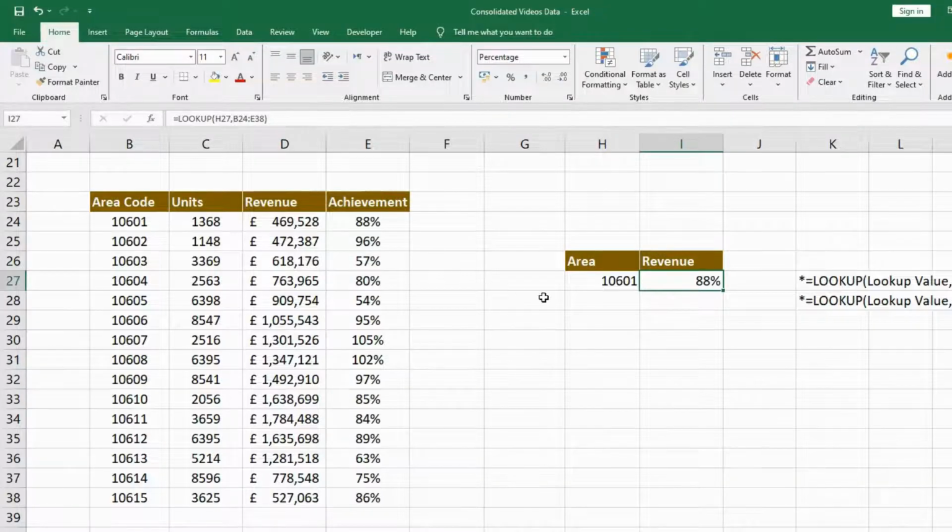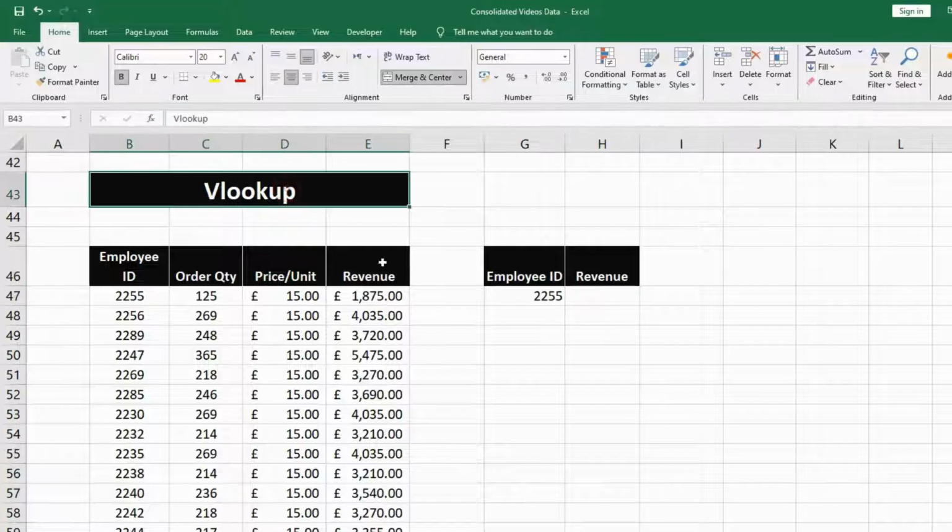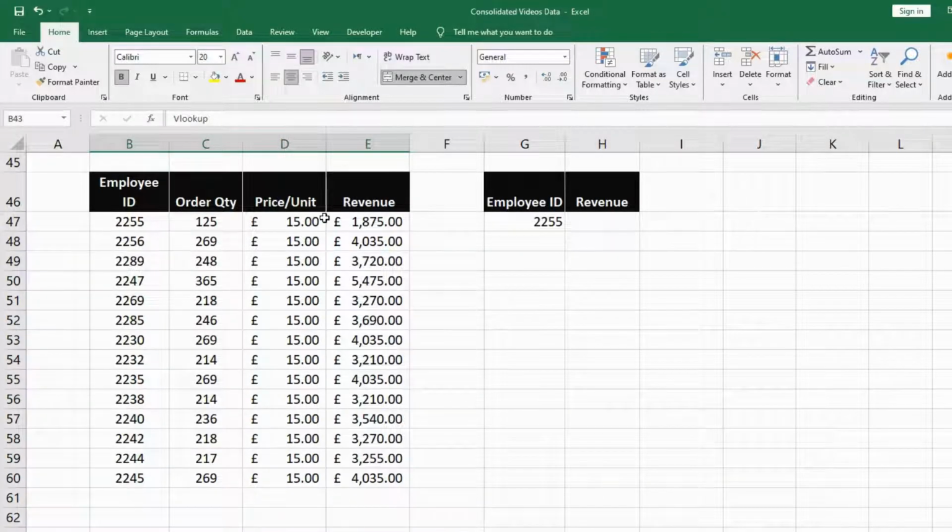Let's move on to the next formula. Next formula is VLOOKUP formula. VLOOKUP is quite an important formula. So I have an example with employee ID, order quantity, price per unit, and revenue. So here I want, if I type any employee ID, it should give me its related revenue.